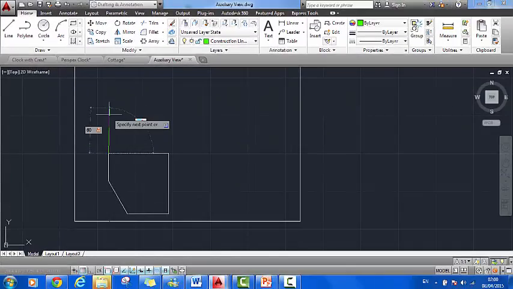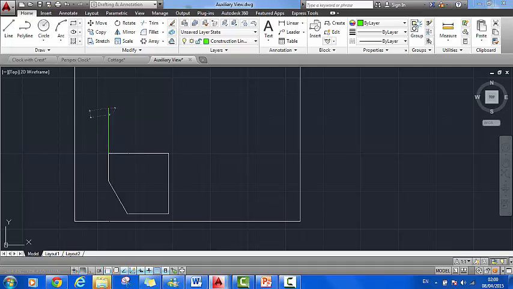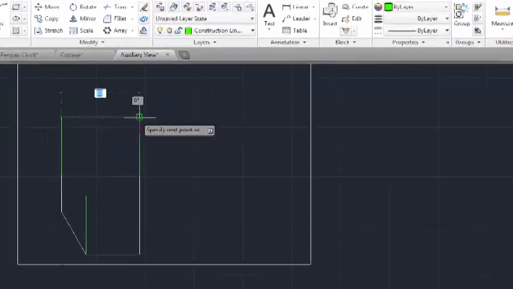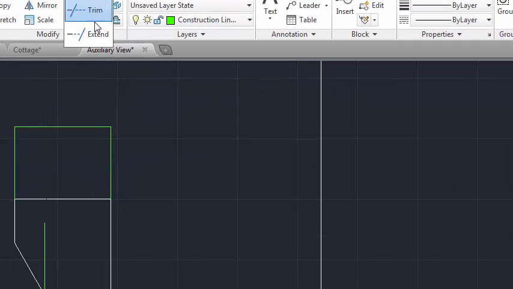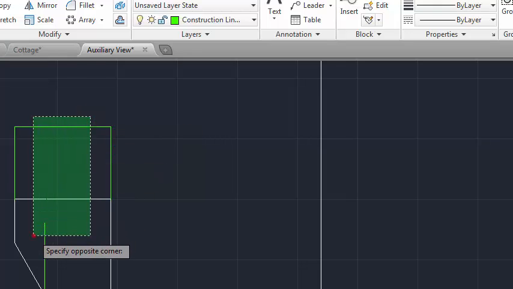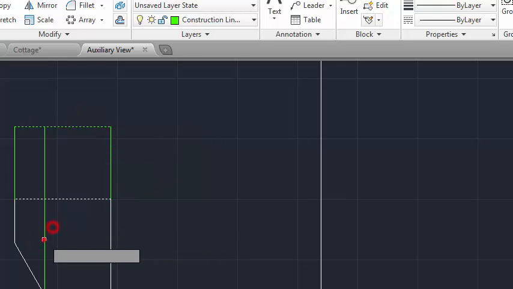60, enter, tab, 90 degrees. I'm going to copy that line here, select, copy it from the corner there, and across. Copy it from there, and escape out of the command. I'm going to draw a line between these two top points here, which is going to act as a temporary XY line. I need to extend this line up. Just select all the lines, choose extend, and let's extend it up.